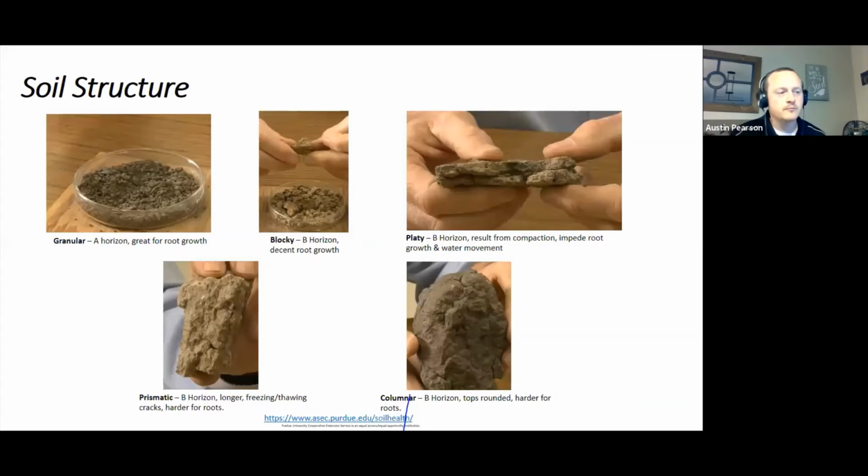If you have a B horizon with a significant amount of clay and you drive tractors, roll your lawns, or drive trucks on it, you could potentially start seeing platy material, where those materials get really compacted together. That really limits roots penetrating through the soil and also water movement through the soil.